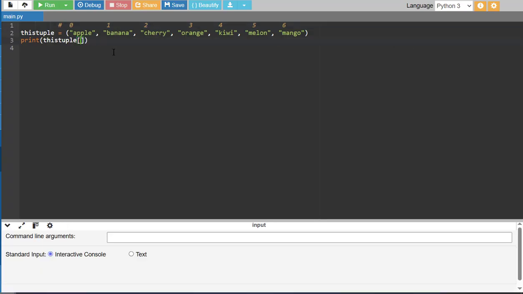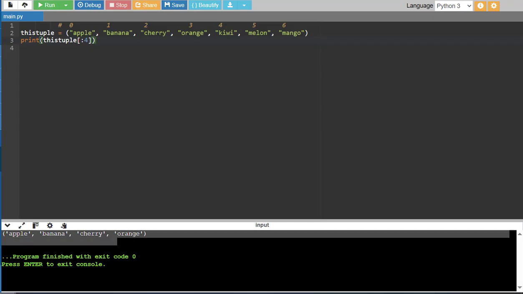Now, suppose that we don't specify the starting value. So for example, I just say colon and 4. We get apple, banana, cherry, and orange because we return the items from the beginning to, but not including kiwi, which is the ending range here 4. So remember, the ending range here is not included in the output.